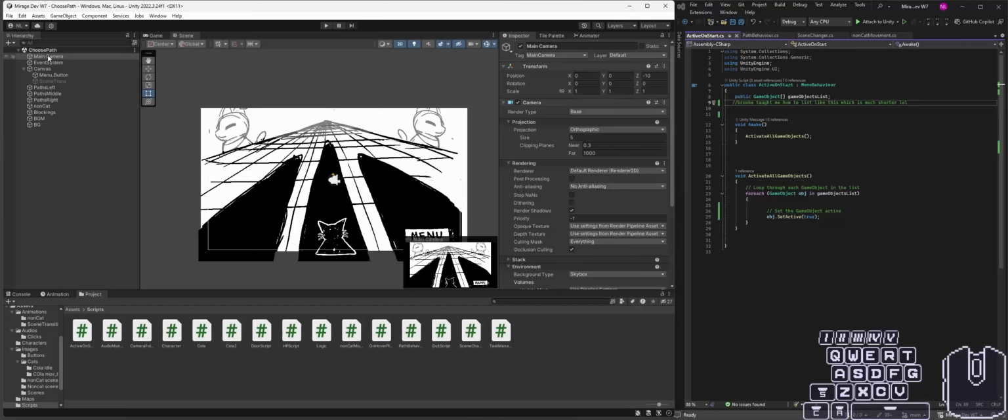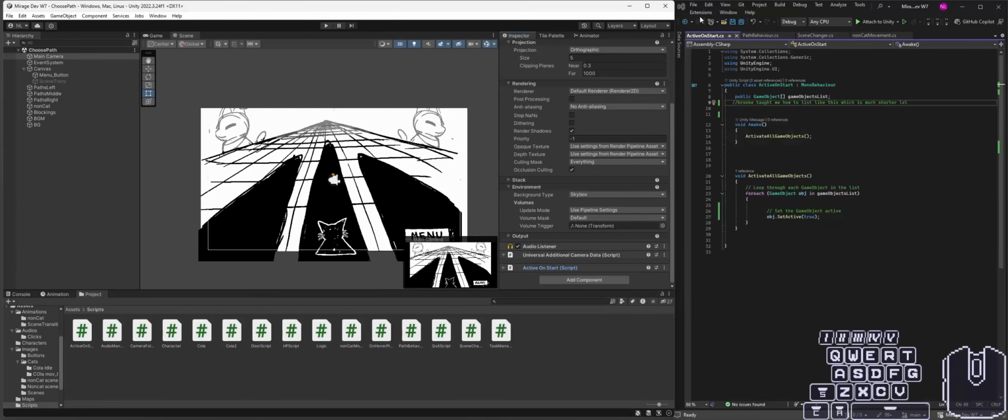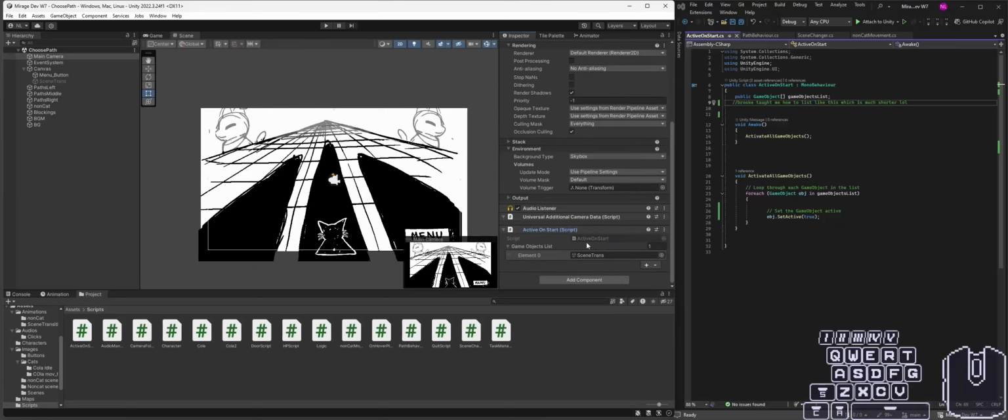To begin with, I want to introduce this script called ActiveOnStart. I attached it to the camera as the camera would always be active in this case, whereas the objects inside would be inactive before the game starts. Therefore, I need the script to pull them out. Here is inside the script.